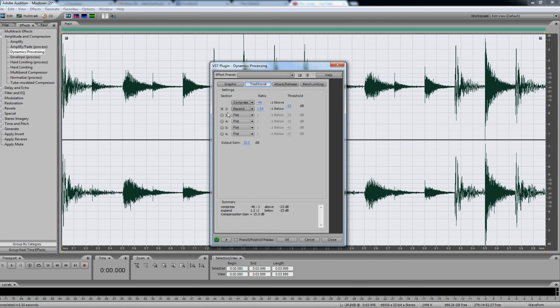You can get really complex with some of the stuff that you do here. I'm not going to get into depth here, but it's neat. If you want to get in, you can make some pretty crazy sounds by just adding lots of different compressors and expanders at different thresholds and at different ratios.